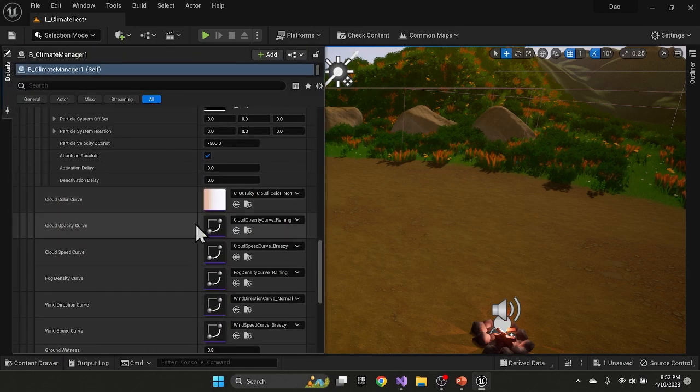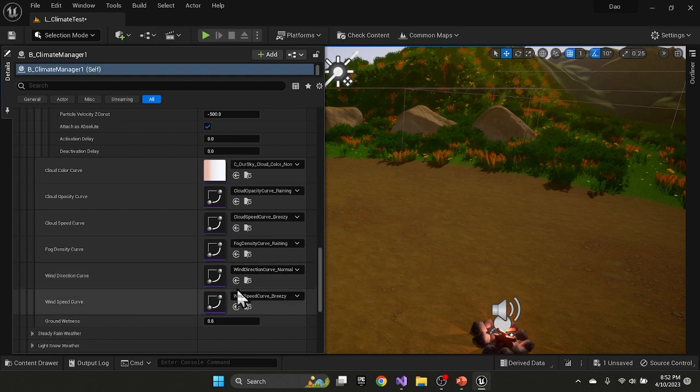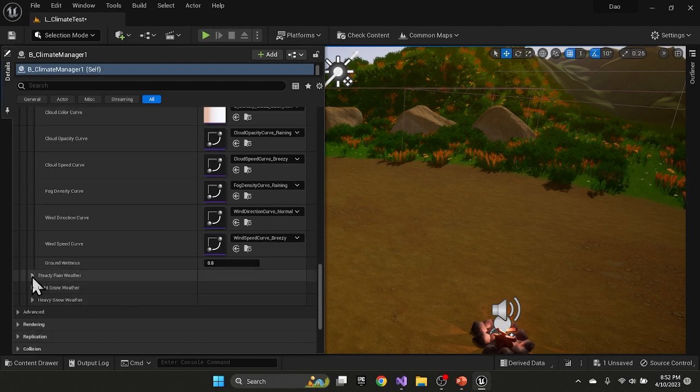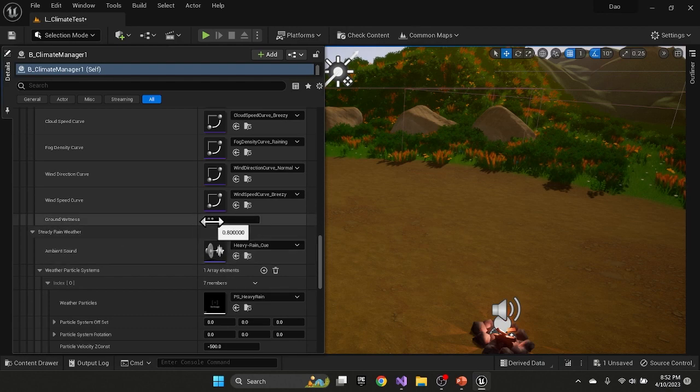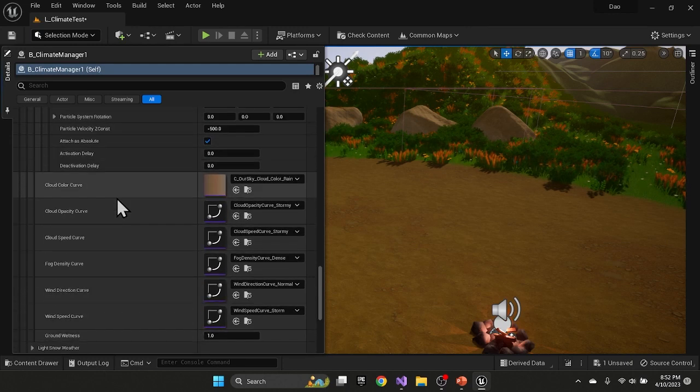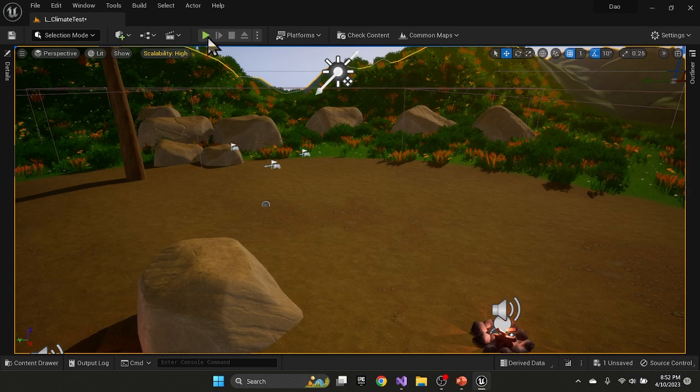So each of those: cloud opacity, cloud speed, fog density, wind direction, wind speed, and then what's my target wetness of the ground, 100 or 1 being completely saturated. So for example, I won't go above 0.8 in a light rain, but in a heavy rain, I'll go all the way to 1. So basic settings on the manager. That way when you play, I'm going to see some of them in action.